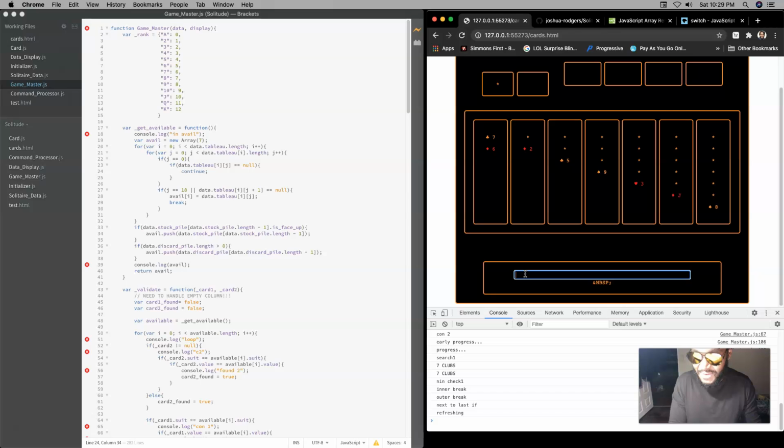Can I do anything else? I can move the 5. 5 clubs to 6 diamonds. Oh, move 5 clubs to 6 diamonds. Move 8 hearts to 9 spades. Can't do anything there.